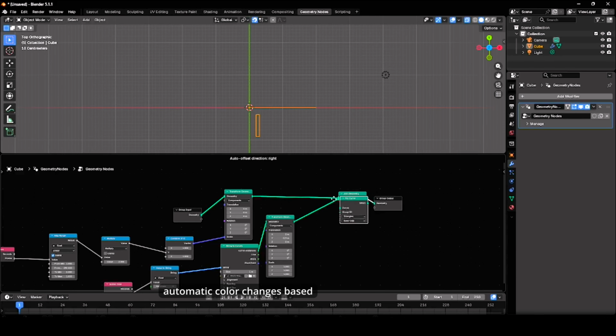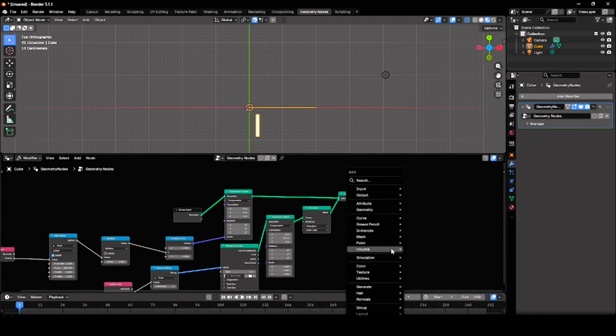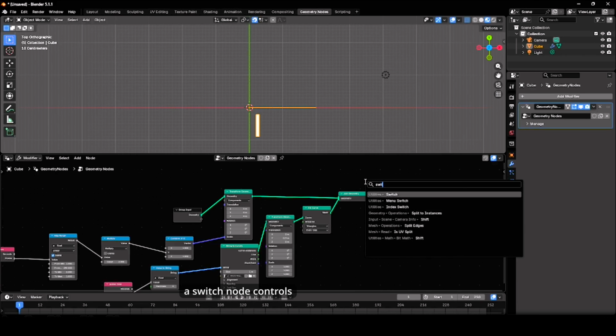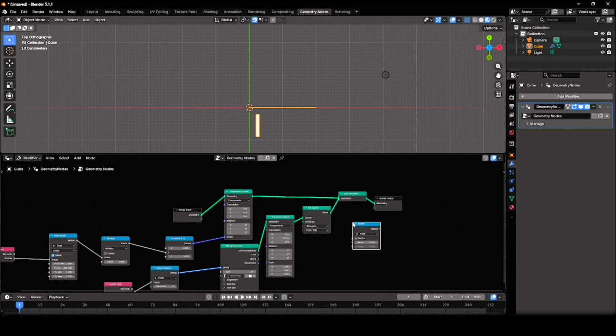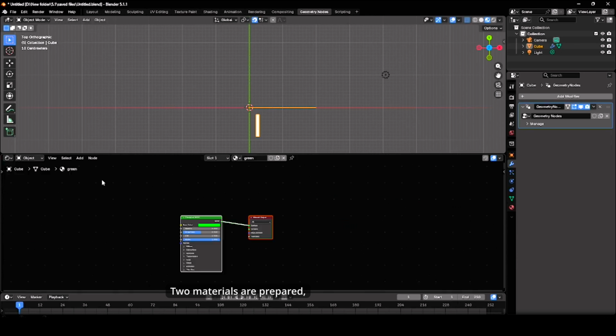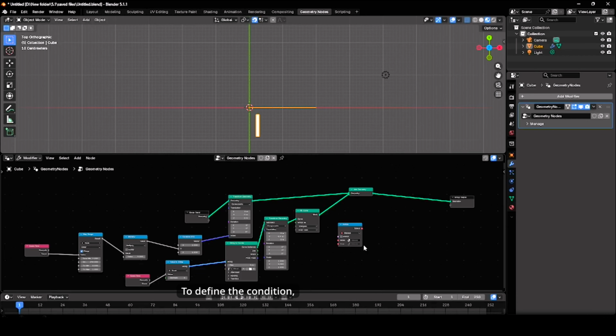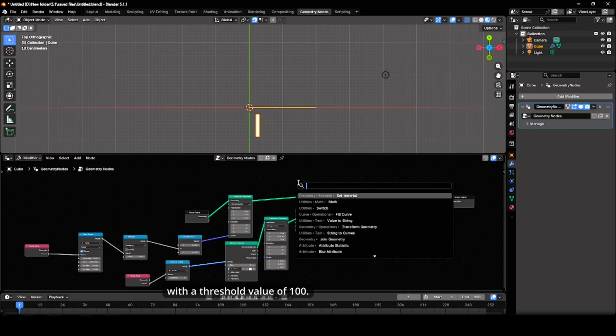The final touch is adding automatic color changes based on the fuel level. A switch node controls which material gets assigned, while the data type is changed from float to material. Two materials are prepared, green for safe levels and red for overflow. To define the condition, a math node set to less than is used with a threshold value of 100.